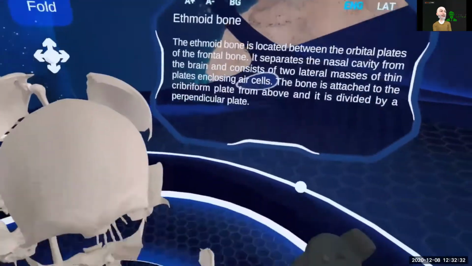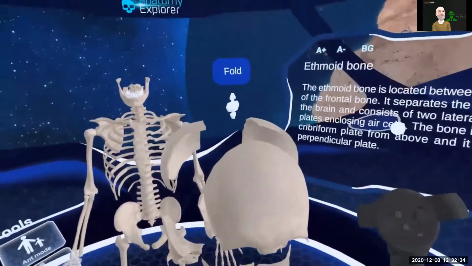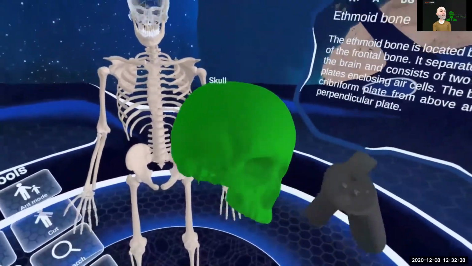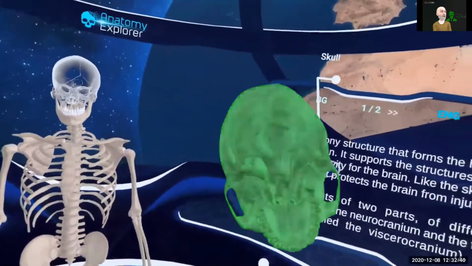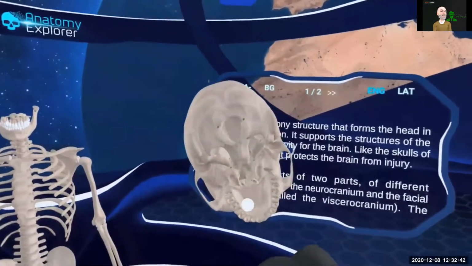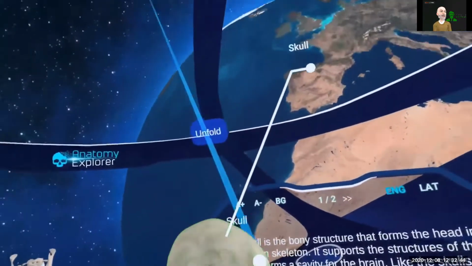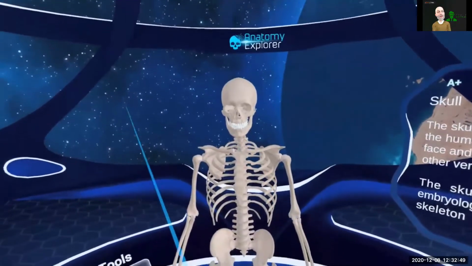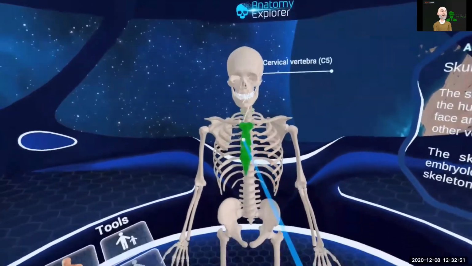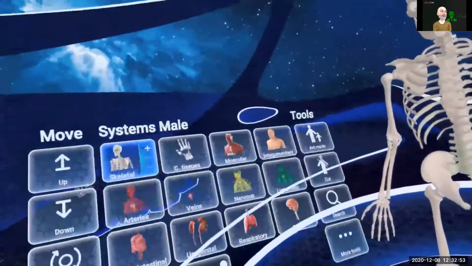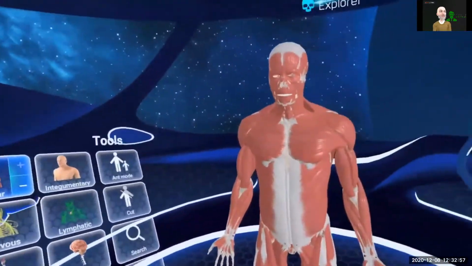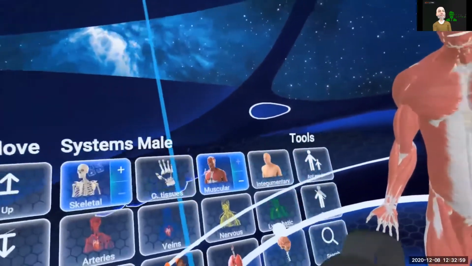You can see how I can take the skull, I can bring this apart, and I can unfold and fold these structures and take a look at the individual components and get an explanation of what they all are. Now I can hit the B for the back button, and it will replace the component back where it started.